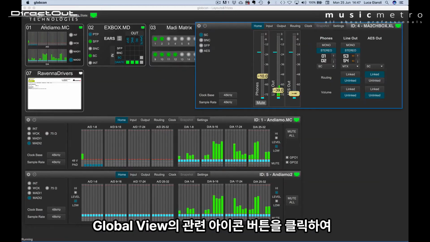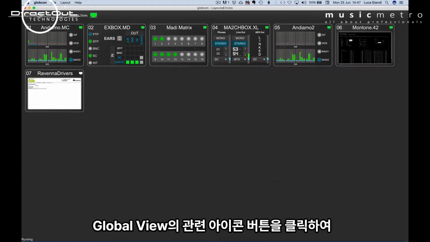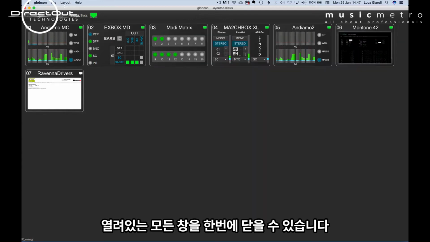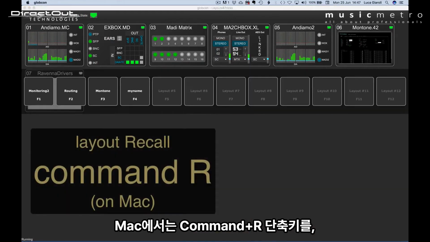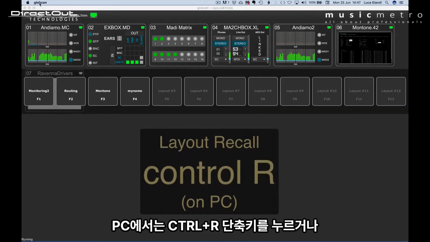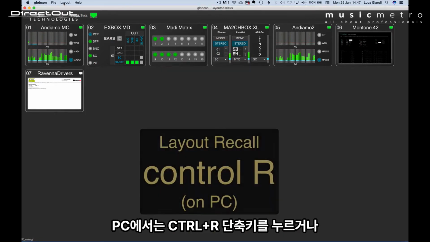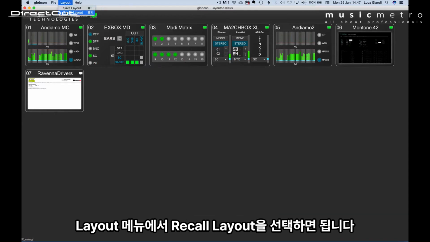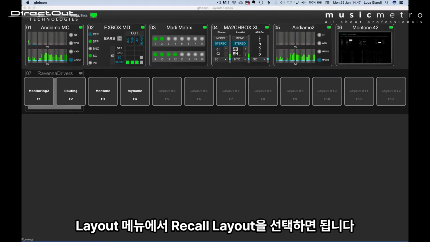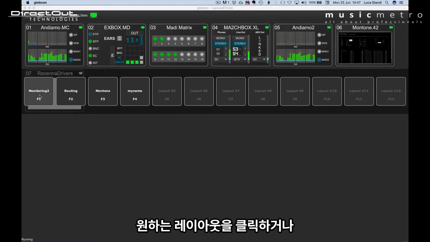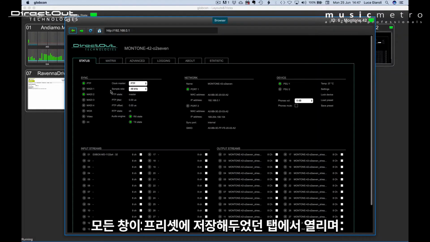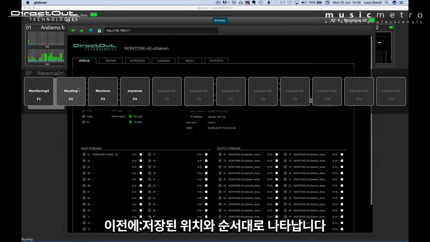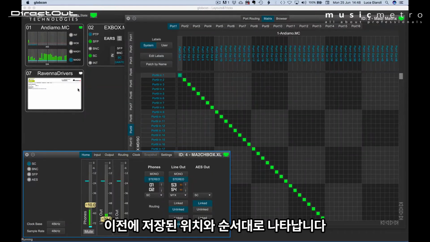We can close all the open windows with a single click to the relevant icon button on the global view. To recall a layout, we can use Command-R for recall on Mac or Control-R on PC, or select Recall Layout from the menu Layouts. A click on the desired one or a function keystroke will recall the layout. We will find all the windows open on the desired tab with position and order previously decided.